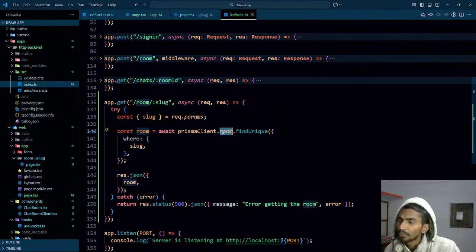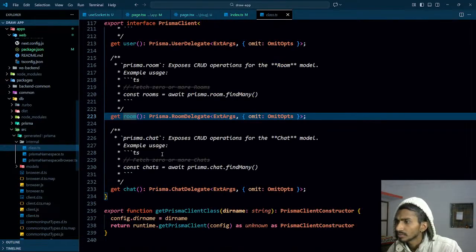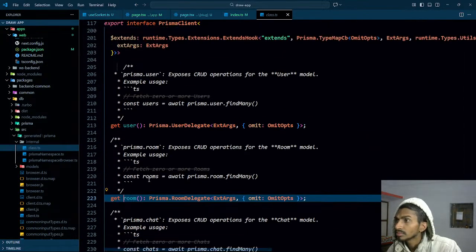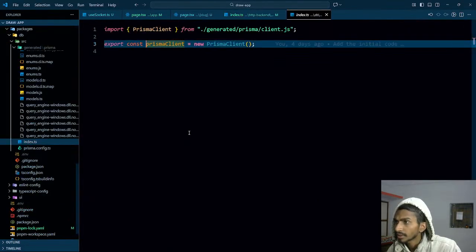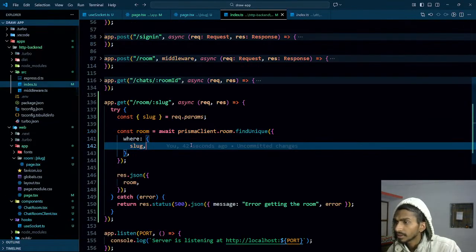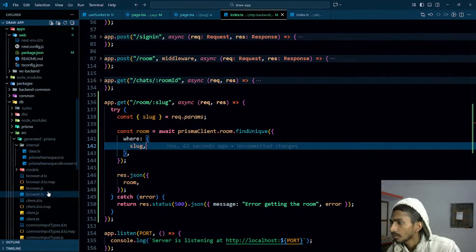Okay, by the way, Prisma client, we are just getting that. We are getting the room. What all do we have inside the room? Get a room, Prisma client, okay. This is the interface that we have, that's okay. So we have this room, and we are getting that room, and we are just simply sending the room, talking about the room that we have.